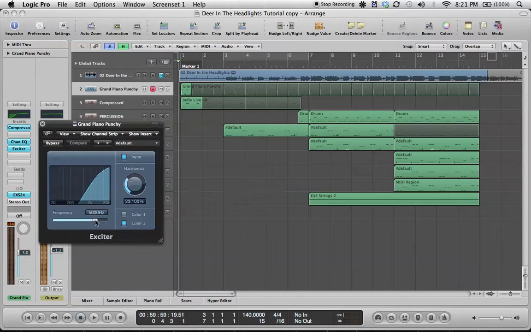And this is a wonderful tool. This is called an exciter in Logic, and I really haven't seen its equivalent on other platforms, although I haven't really been around other platforms that much. But what the exciter does is it does exactly what it says. It excites the signal, and it adds some high frequencies without making the instrument sound shrill.